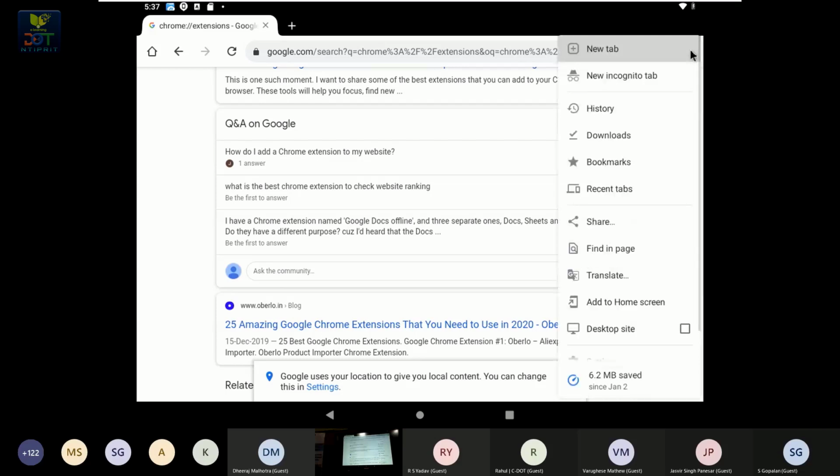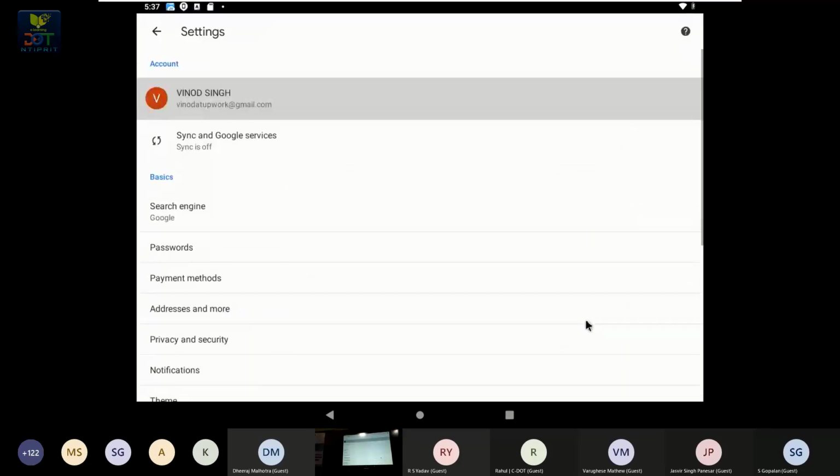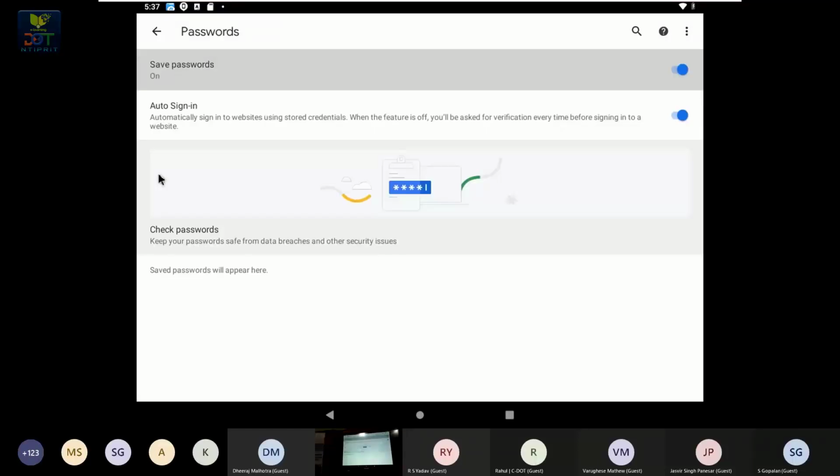So I am going into settings. So here is the settings tab. There are some basic settings and there are some advanced settings. So the first thing is the password. By default, the Chrome browser captures your passwords and it also provides you an auto sign-in facility. So whatever passwords you are typing in, Google Chrome can capture that password.